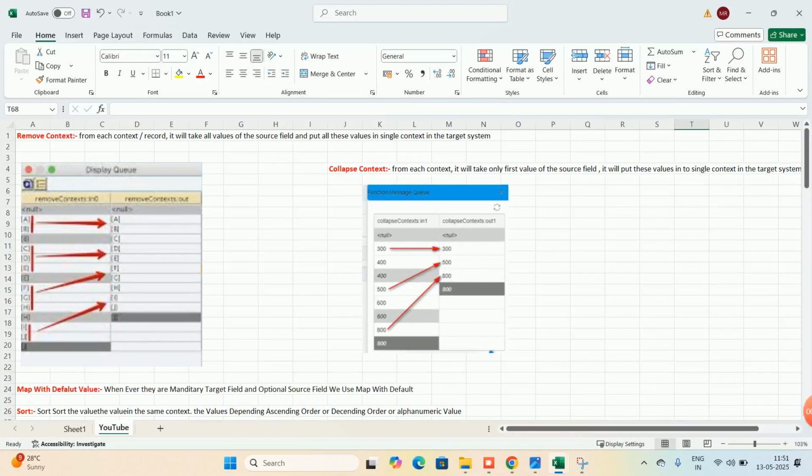What is meant by remove context? From all these values we can take and it will keep only in the single context on the target system. See, this is the context change, last one. These 1 2 3 4 contexts it will keep in the single context on the target system. This is called remove context. See again, from each context or record it will take all values of the source field and put all these values in the single context in the target system. All these values it will keep in the target system. This is known as remove context.